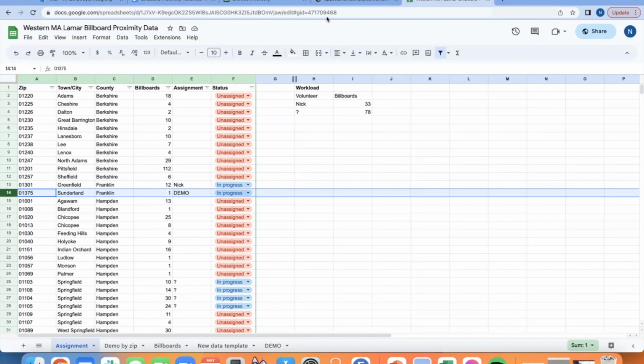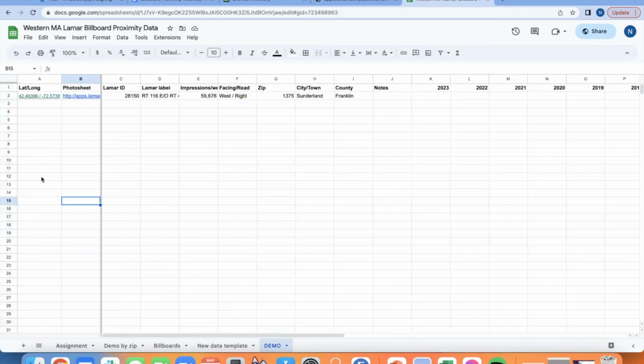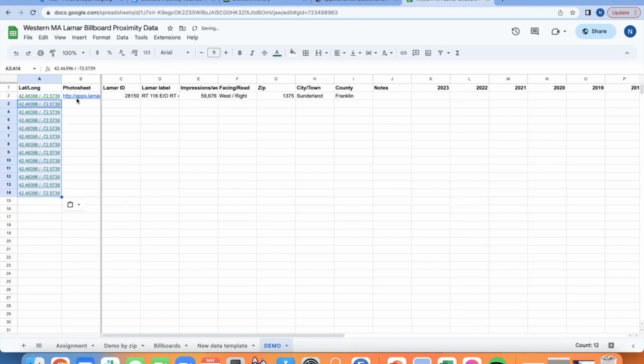But in other cases, you may have a whole slew of different billboards that you're looking at. And so you may have several GPS points going down here. And one of the first things that we need to do is change the format of these, because you see the way that you pull them and copy and paste them from the Lamar website, they have this backslash in between the latitude and longitude values. And that's not a conventional format.